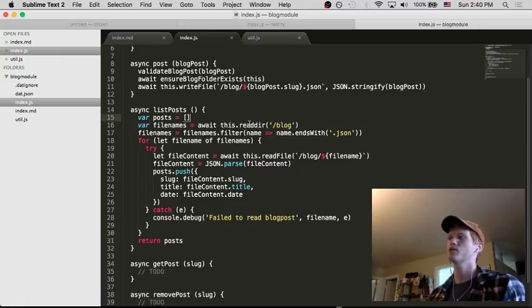So again, the algorithm is we read the file names inside of the blog directory, filter it down so that we're only reading the JSON files. We iterate every one of those file names and we read the file, parse its JSON, and pull out the attributes that we want to include in the listing. As a result, we end up with an array with a slug, title, and date for every published blog post.